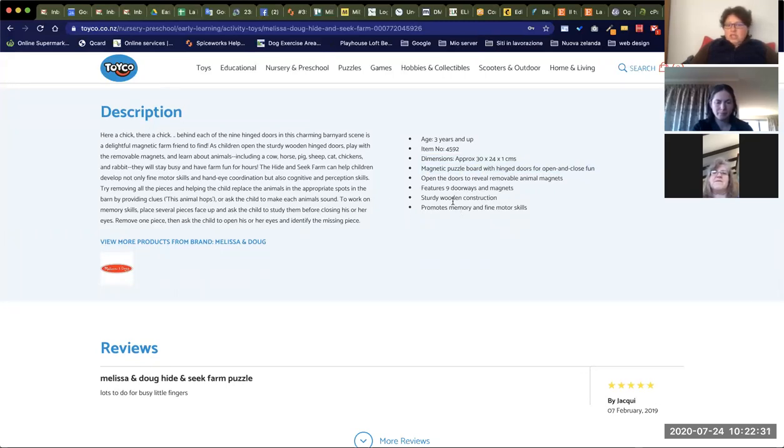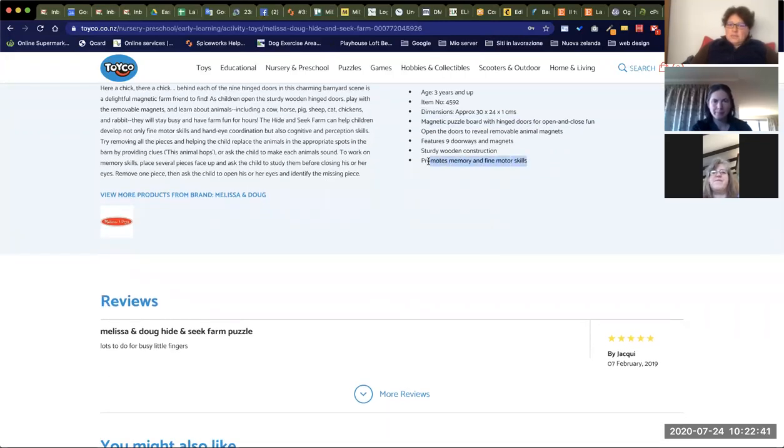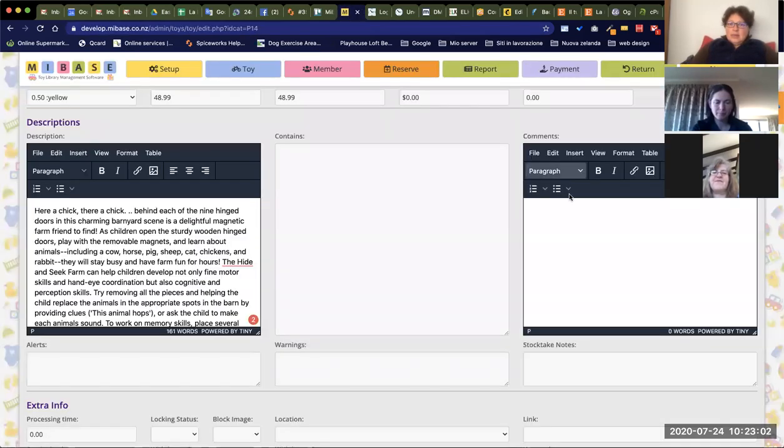But what you have to do is just look at the description here and what you have here and add some other information. What I was interested in sometimes in some toys is: promote memory and fine motor skills. This is pretty good because you can show your member what the purpose of the toy is. It's not just a toy, it's something else. So in this case, I will copy this one and I will add it in the comments.